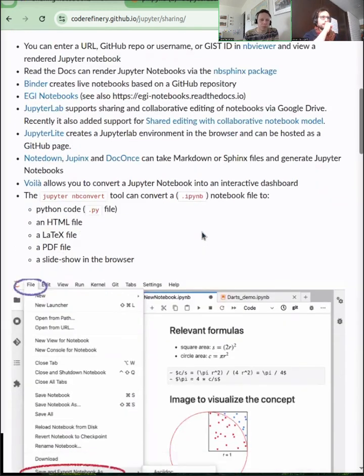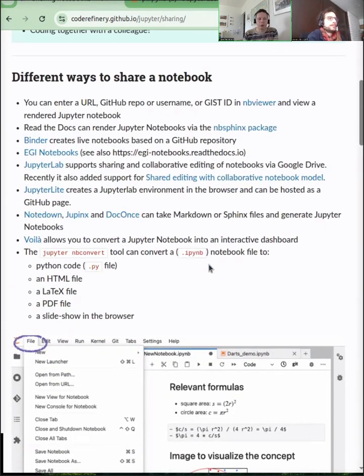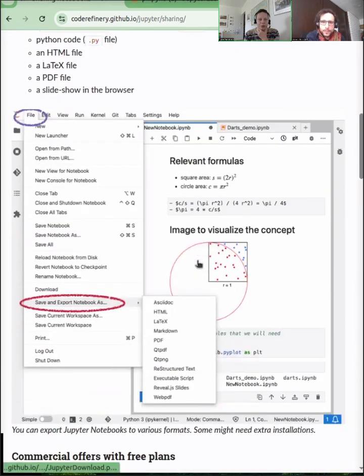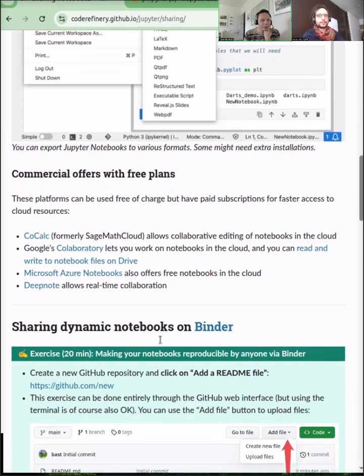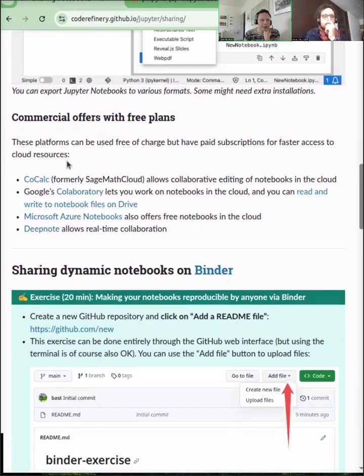And that allows people to actually run the code. But there's other options, and this NB viewer is renderer, NB Sphinx. They allow you to turn the notebook into a website. So not run the code, but otherwise great. So one option, save and export as HTML, LaTeX, Markdown, all kinds of options. And then there's these platforms that allow you to actually run it on the cloud. And well, and there's Binder.